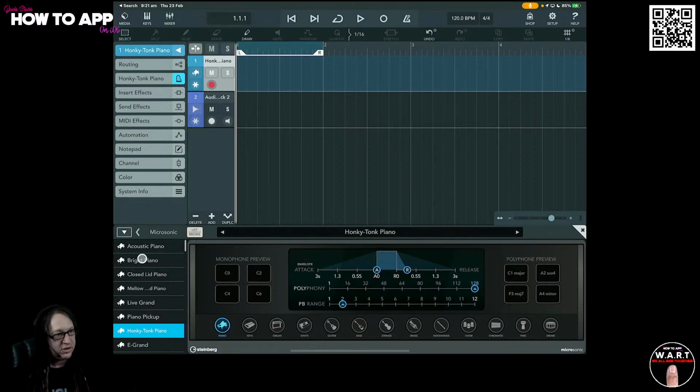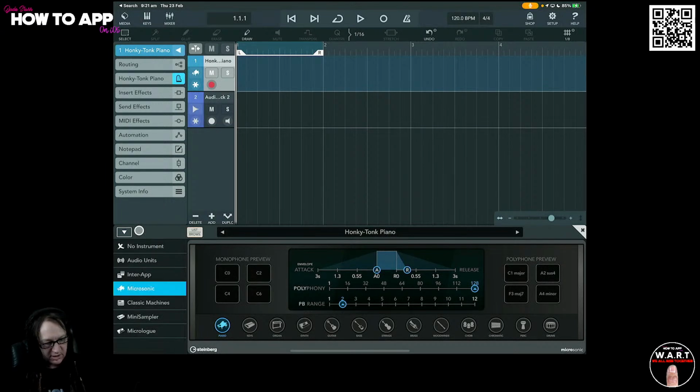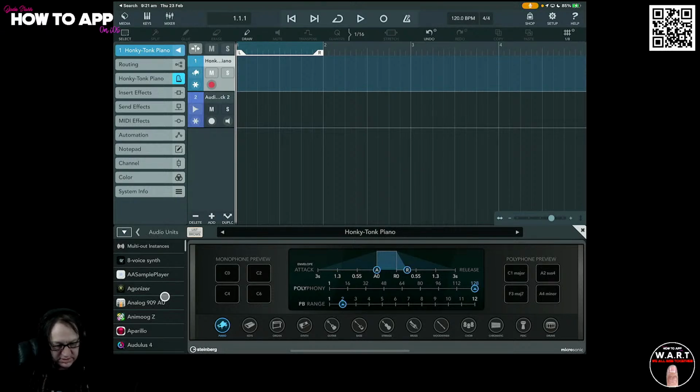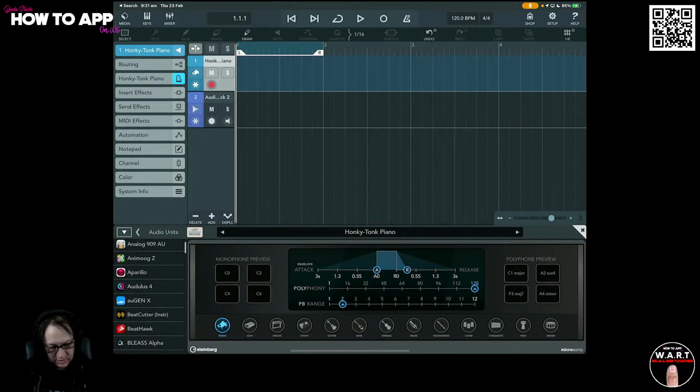Or I can use an inter-app audio. Look at this. I can go over here and you can see now, here's the inbuilt instruments with Cubasis. Or look, you can choose inter-app audio. When I click on there, here's all the inter-app audio apps that are available to me. Or I can go to Audio Units and choose anything we want. Choose any instrument we want. Let's go to Beat Hawk.